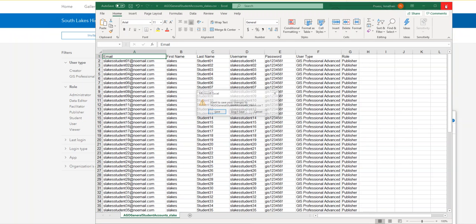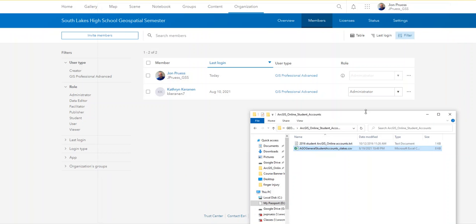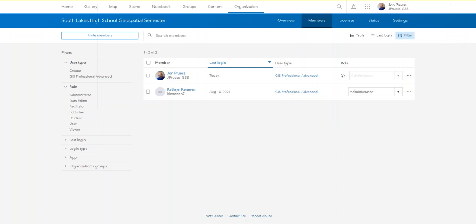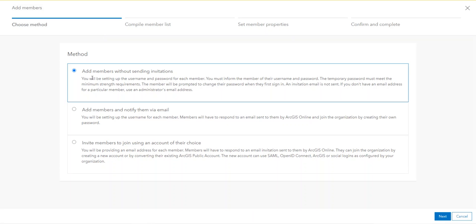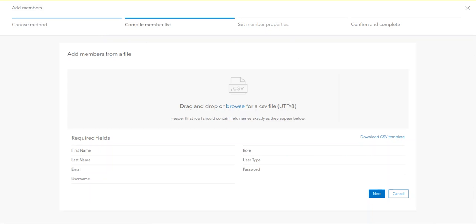Okay, so let's close this out, and we're going to bring this into ArcGIS. So I go up to Invite, use the default method, New members from file, and then we browse for that CSV. Notice it says these are the required fields, and they're the same fields that are in our spreadsheet.